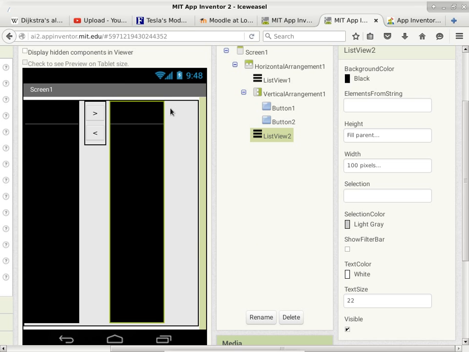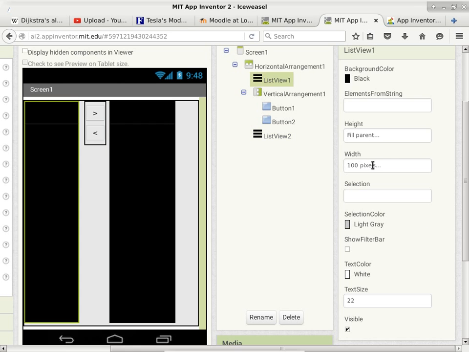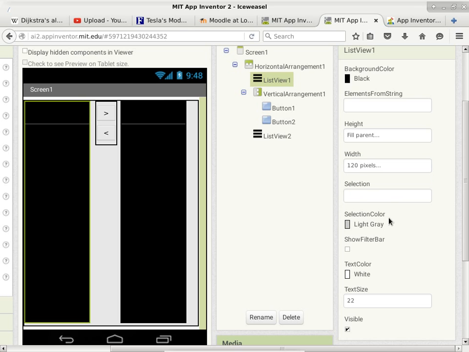Okay, I think we can push another 20 pixels with the width. So we'll go ahead and change this one to 120 pixels, and the other one the same thing. So we'll change that one to 120 pixels as well. There we go. So things are starting to look good now.